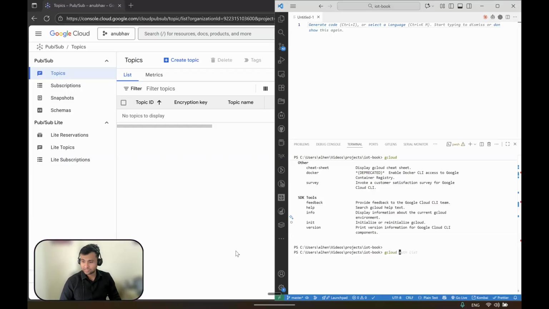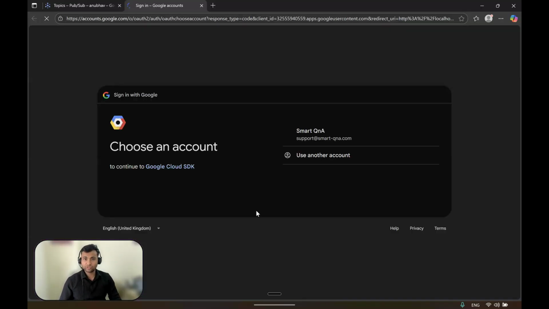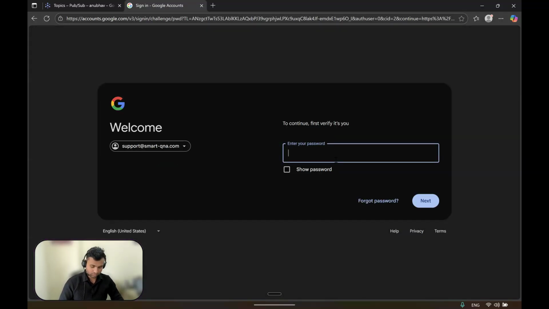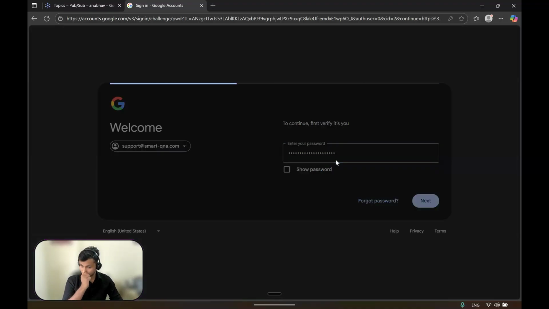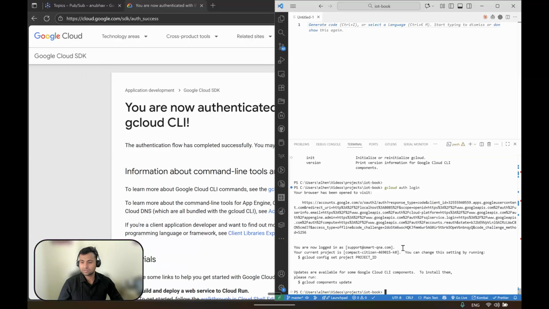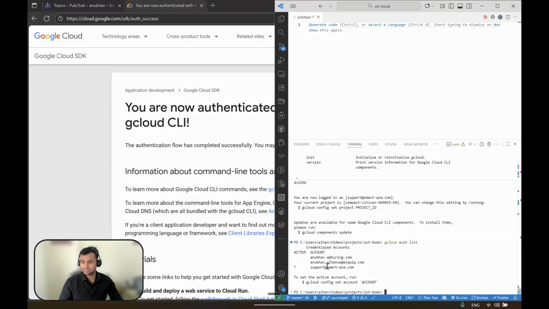So we have gcloud auth. Before we begin anything, we first have to do gcloud auth login. Once we do that, it will ask us to authenticate, and then we allow it all the permissions, and now you're logged in as this. Then we can do gcloud auth list to verify that the current account is the one we are using.